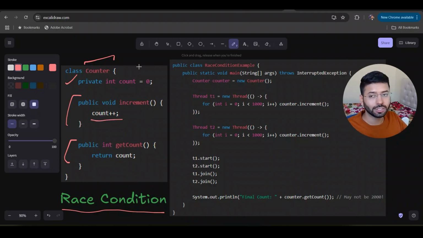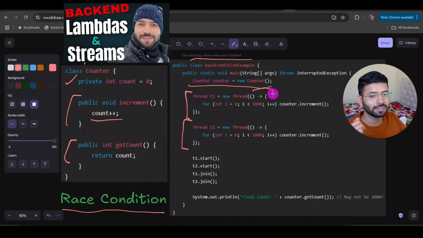Now let's see the usage of this class. You can see this is another class. In this we have created the object of this Counter class. Now we have two threads here. We have created thread 1 here, T1, and thread 2 here. Don't get confused by this. This is basically a lambda expression. We discussed streams and lambda expressions in the video related to backend. So if you're getting confused here, you can refer to that video.